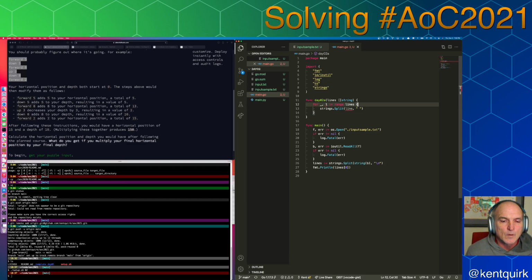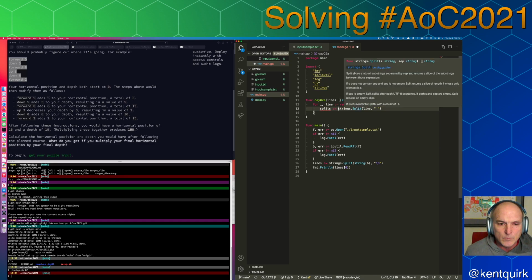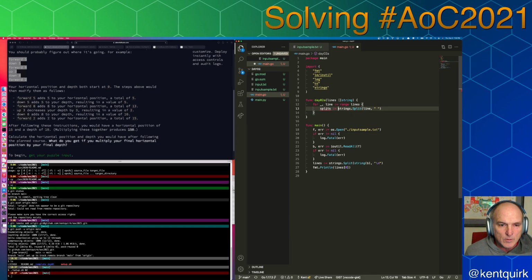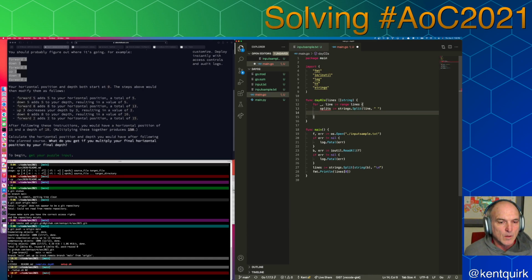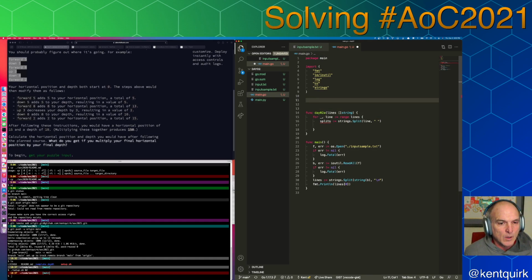So splits gets strings.Split, wait, strings.Split returns a slice of string. And so let's define a submarine, because one of the things about these puzzles is that they often build on each other. So we may need a submarine type hanging around anyway.